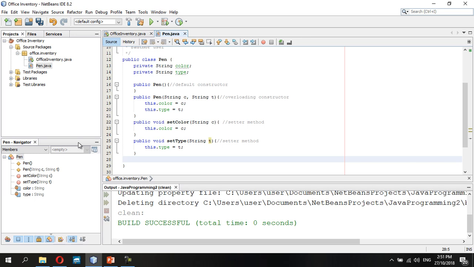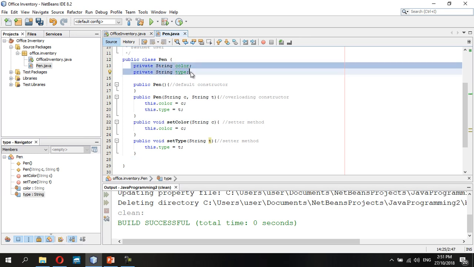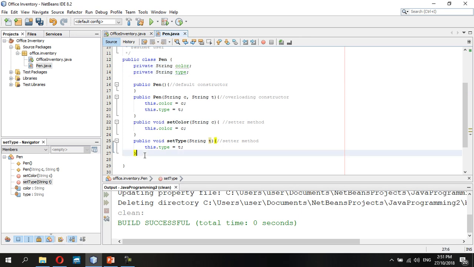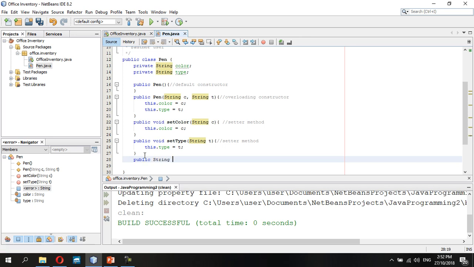Alright, the third method that we need to use here is a getter method. A getter method basically allows us to access the value of the variable that we have defined in the class Pen. As you remember, this is a private data member which cannot be called from outside of this particular class. The only way that we can access the data member is through using a getter method.